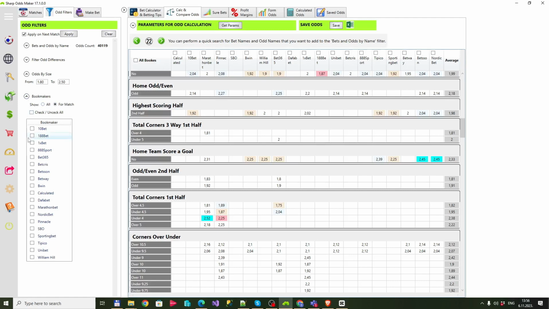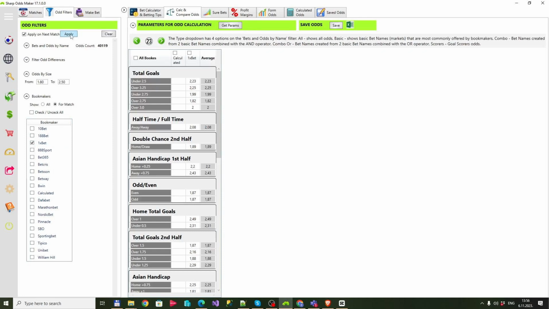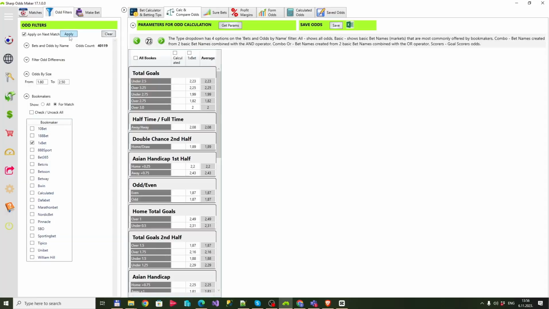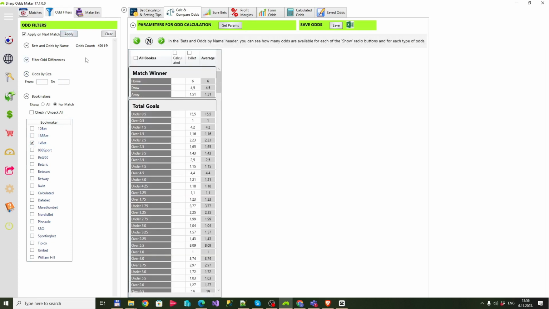Let's keep only 1xbet. Uncheck all and select only 1xbet. Press the apply button. You will see 1xbet odds from 1.8 to 2.5. You can remove the odds by size filter to display all 1xbet odds.